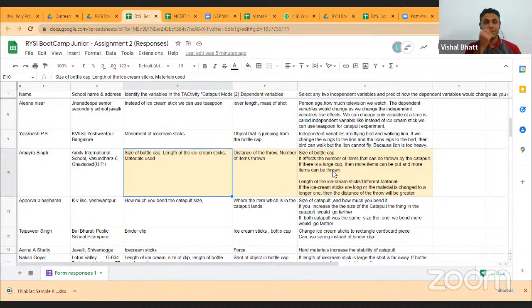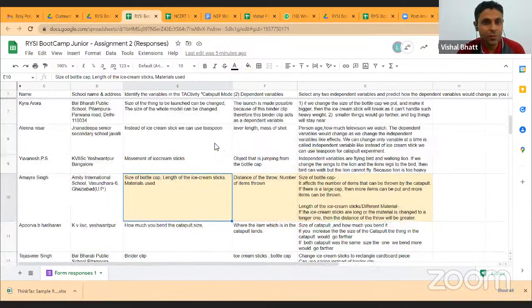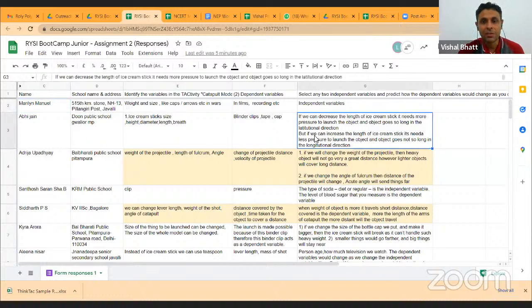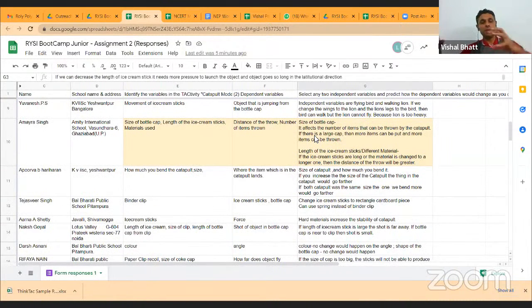I was saying in real life, when they were used in wars, as I think one of you has also mentioned in your submission, in the catapult, if I put more number of objects, then I can throw them a further distance.